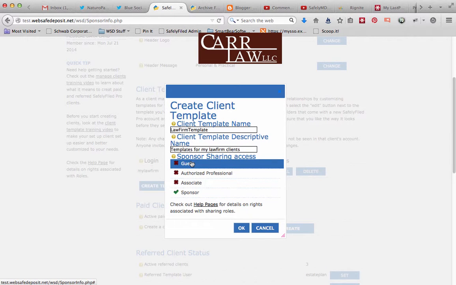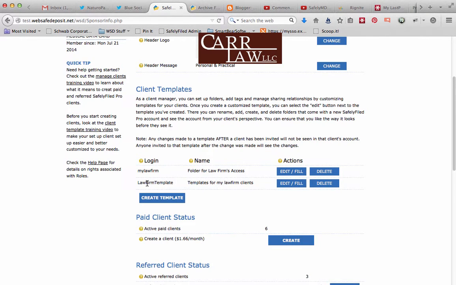The next step is to grant yourself access at a specific level. We highly recommend the sponsor level because this will allow you to delete any files that you upload into the account. So once you select the level of shared access, click OK. Now you'll notice on the Manage Clients page that your new template is set here. The next step is to go in and edit it.